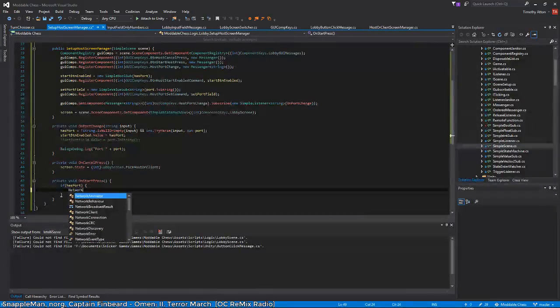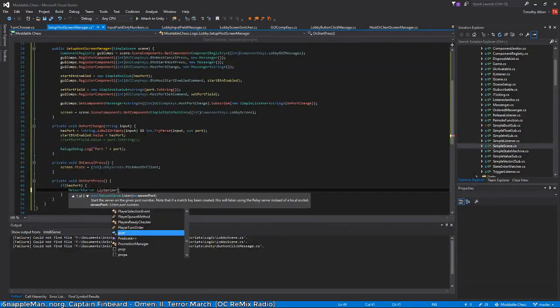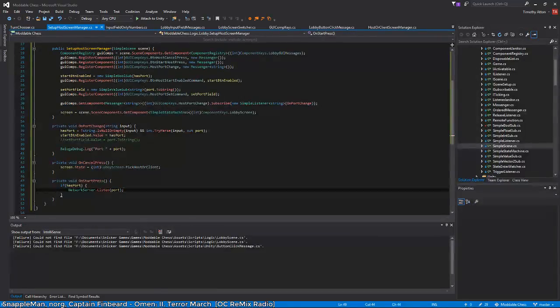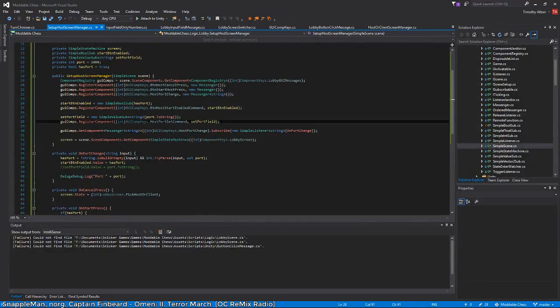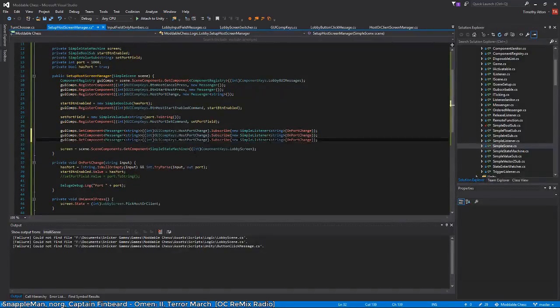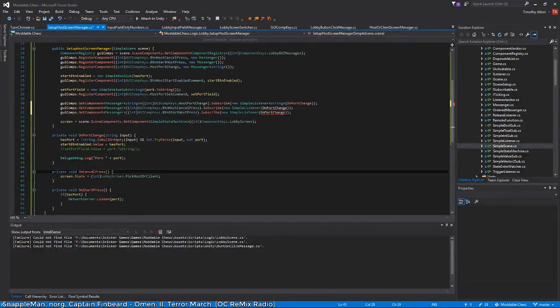Then let's see, network server listen. Okay, and so then we just pass the port. Right, so now we need to subscribe to those. So yeah, these are just normal messengers. So button host cancel, button host start host. Okay.